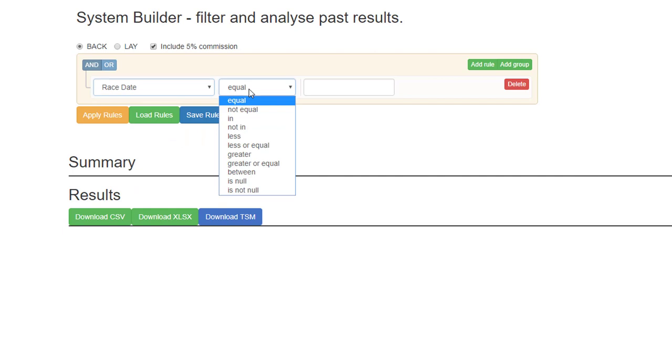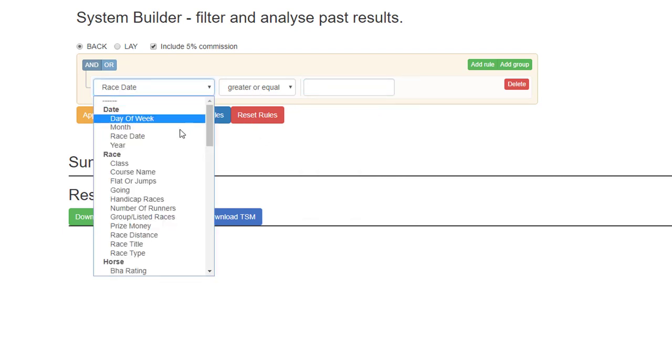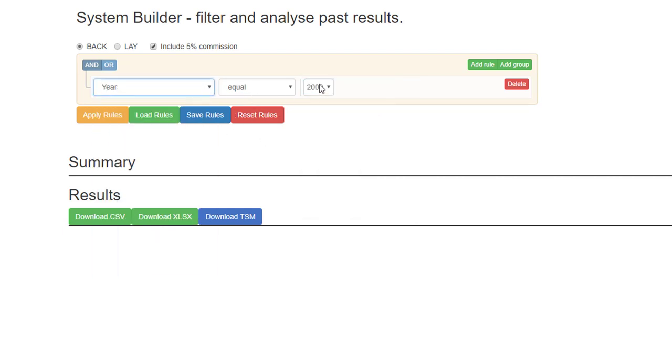First of all, you want to add a rule and start with a date. You can have a race date greater or equal anything you like. Go back to whenever you want. Or you can simply have a year that goes back 10 years. Quite how relevant this very old form is to today's racing, I'm not quite sure, but it's there if you need to use it. So we'll look at the year equals 2018.